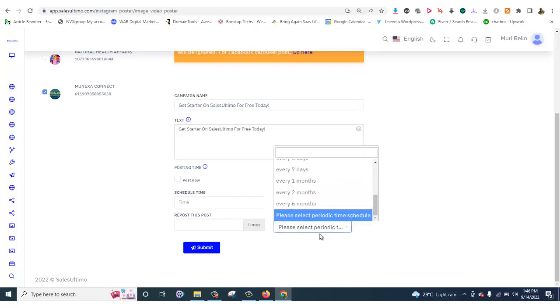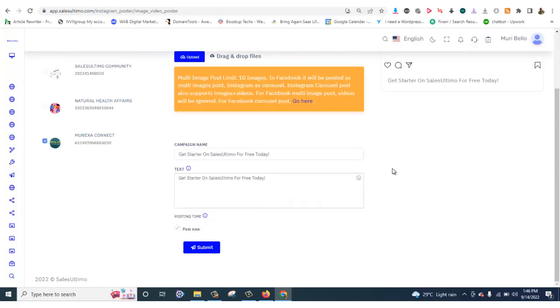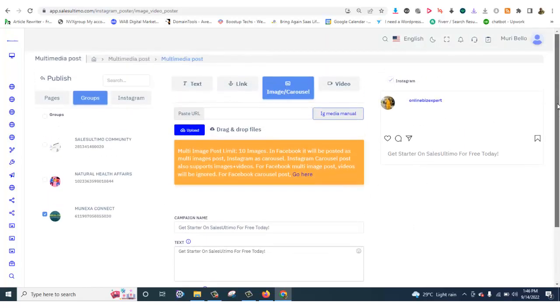You can select the periodic, how you want this post to be posted, and the time where you want it to go. But I want it posted now. So now we are doing carousel. Let me upload images. I'll come back to the display link.